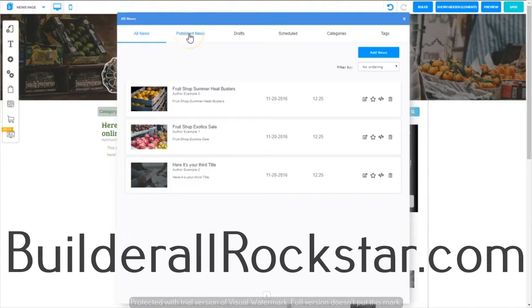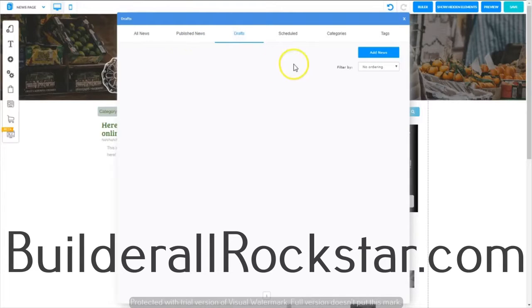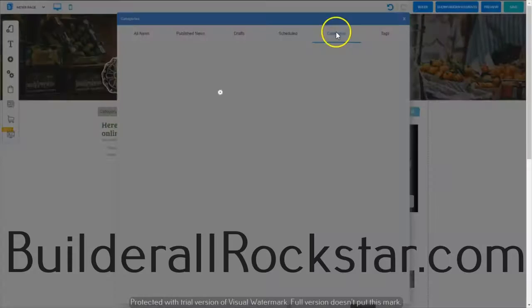If we move to the next tab, Publish News, it will show all the blog articles that we published on our blog so far. Moving to the next tab, it would show our drafts, and we don't have any drafts right now, but this is where they would show up. The next tab is Scheduled, and we don't have any scheduled yet. You'll see that as we move forward.